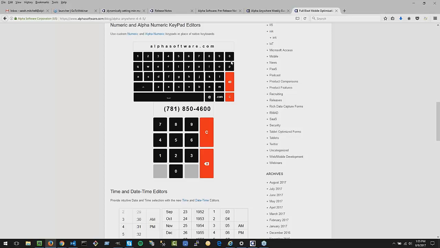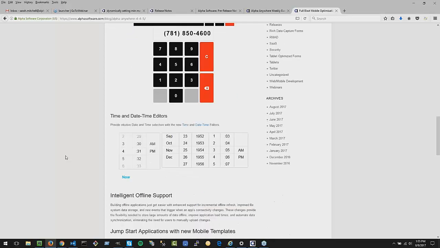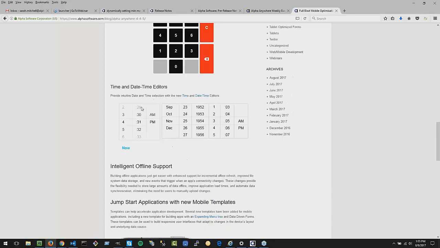We also have some new date and date time editors for editing date, date time, and time values. These are spinless controls, so they're all pre-configured with all the logic to get the date, parse the date, and then set the date for you.